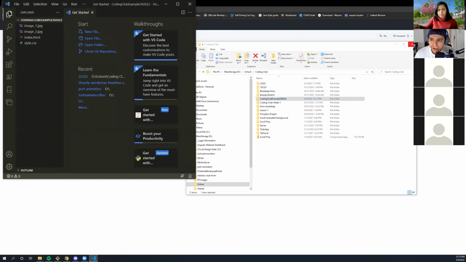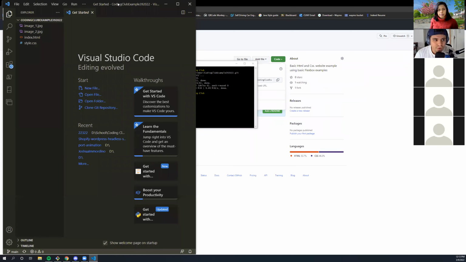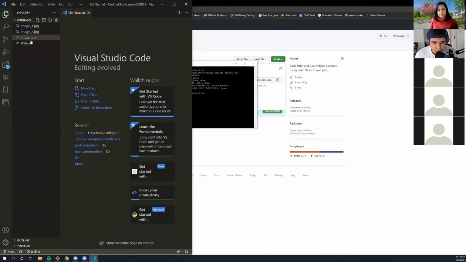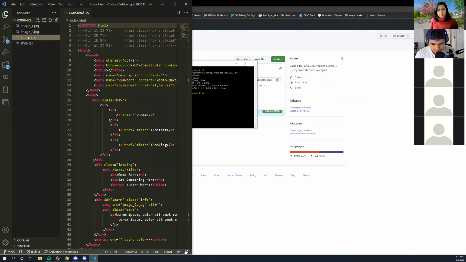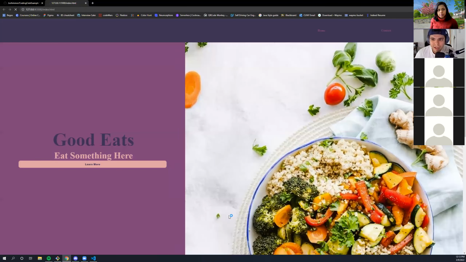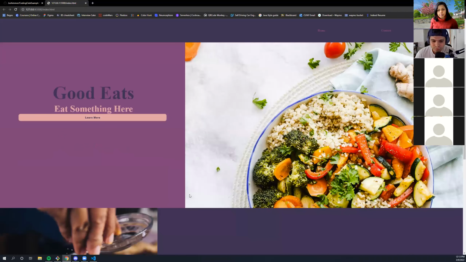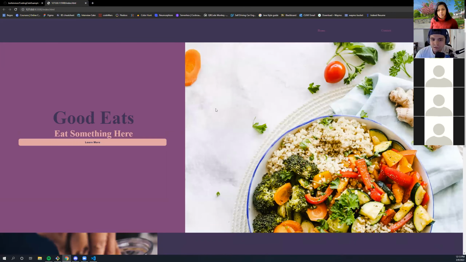And I have this example pulled up right now. So you don't have to do any of this stuff. I'm just pulling down this code so that we can see what we built today. I'm just going to go live. And we have a very simple website. It does resize.